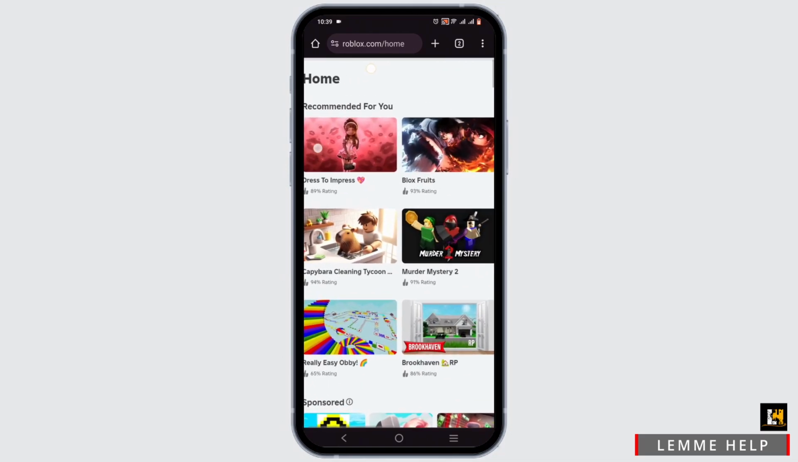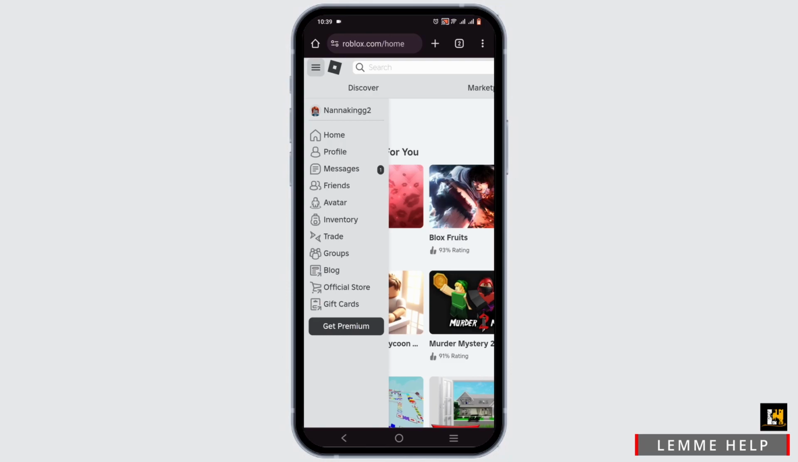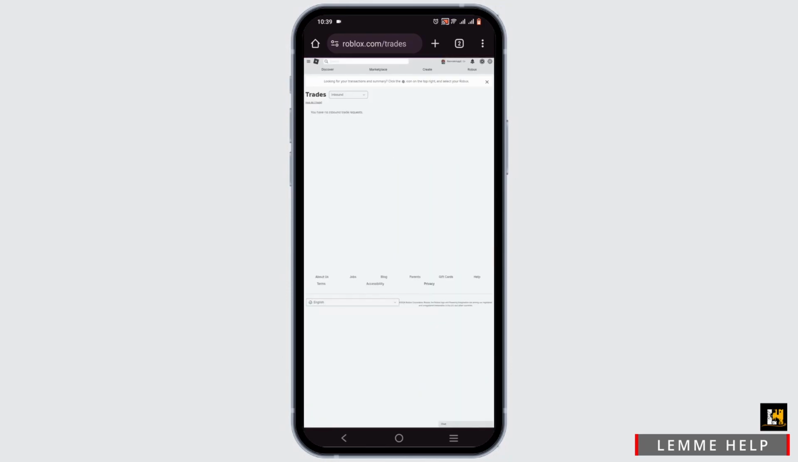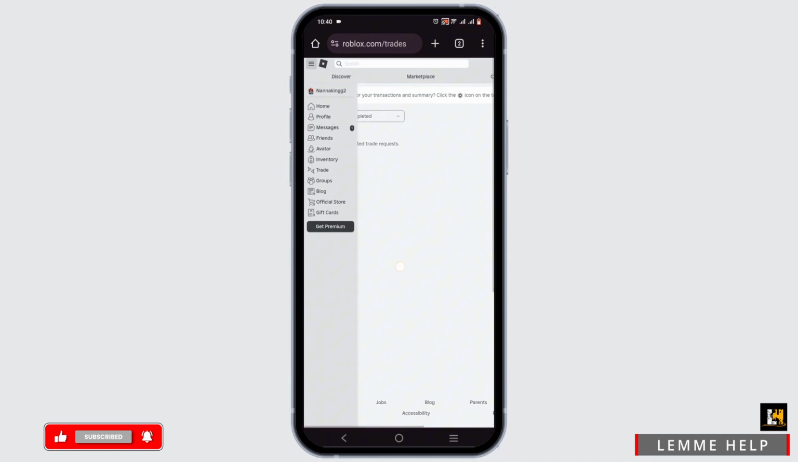Now to trade in your Roblox Mobile, it is pretty simple. In the left-hand corner, select the three horizontal lines. Head over to the trade option. From here, you can select the category that you want to trade. You can select inbound, outbound, and completed or incomplete. Once you click on it, then navigate to your inventory to trade an item with your friends and vice versa.